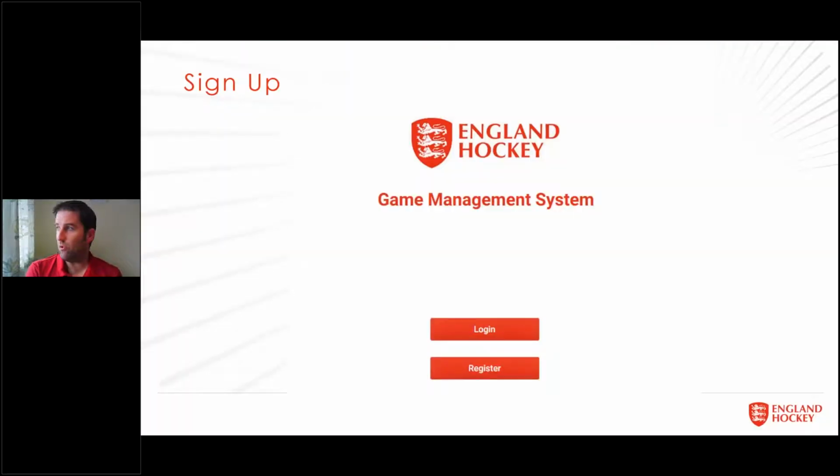Just very quickly before we get into that, just a quick reminder about sign up, just in case people are asking you questions about this, or you yourself need to know. The URL for the GMS system takes you to the page that looks like this. It has 2 buttons, login and register. Obviously, if you've already got your details, you just log in. If you need to register, you click on the register button.